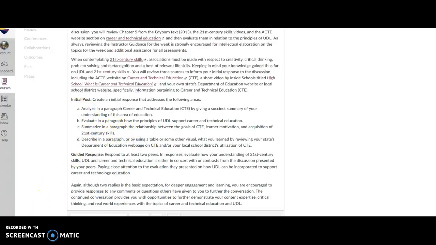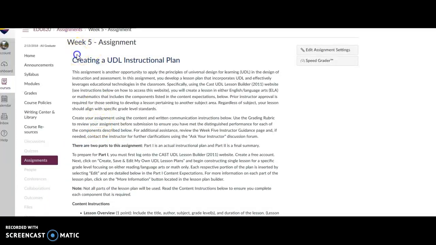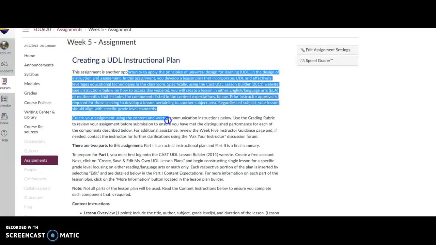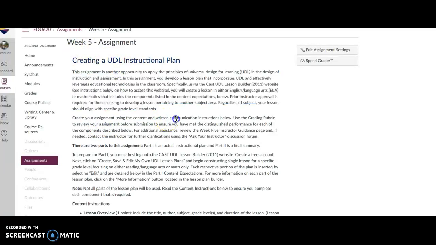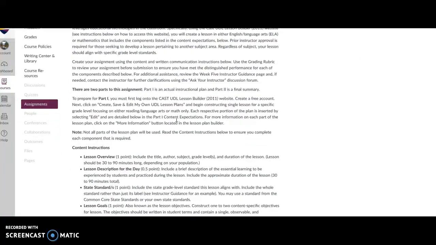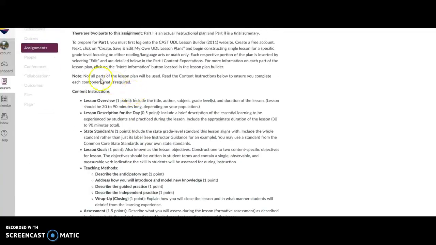So that's the discussion. Now the assignment is for you to create an original UDL instructional plan using the content and written communication instructions below. There are 2 parts. Part 1 is the actual instructional plan, and Part 2 is a final summary. So this is what you should have.